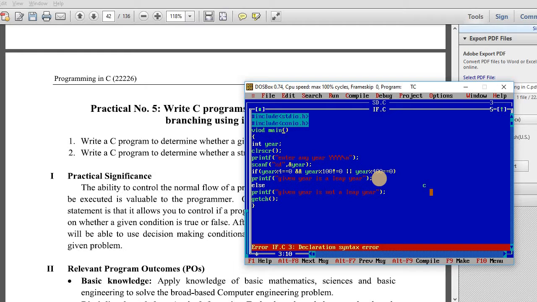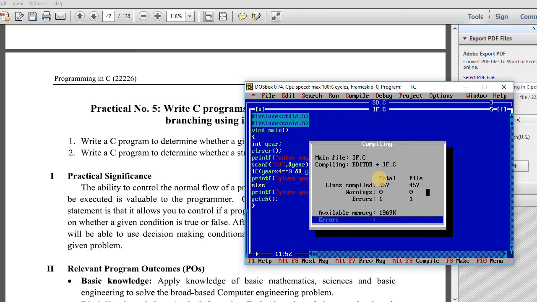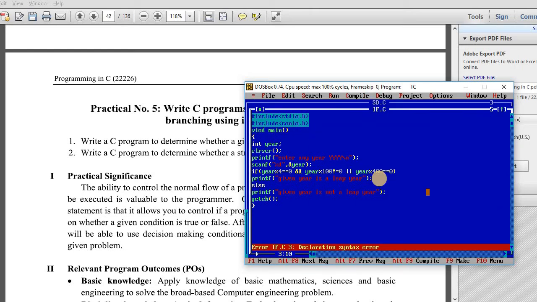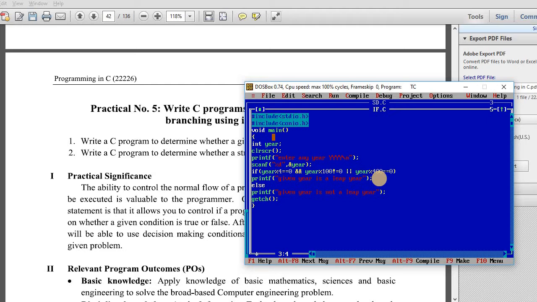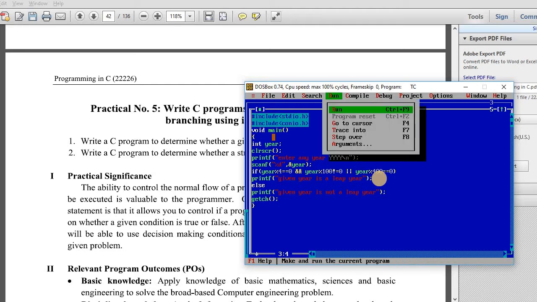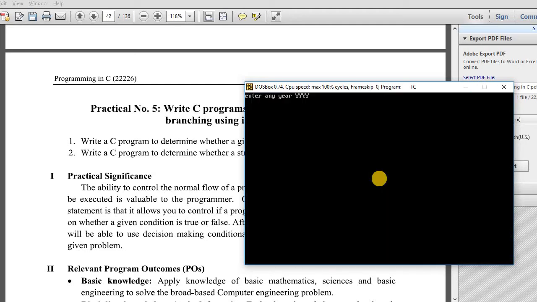Okay, by mistake here I have printed C. So now, okay, again the spelling mistake is here. Okay, now 0 error, 0 warnings. Execute this program. So enter any year y. Suppose first we will take 2004.